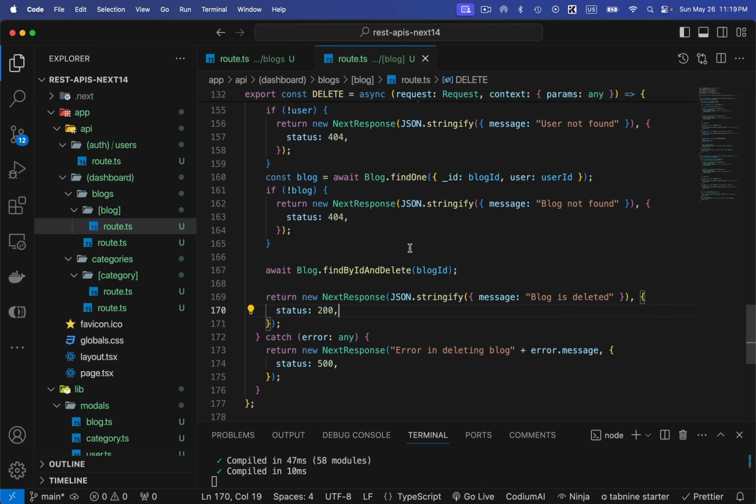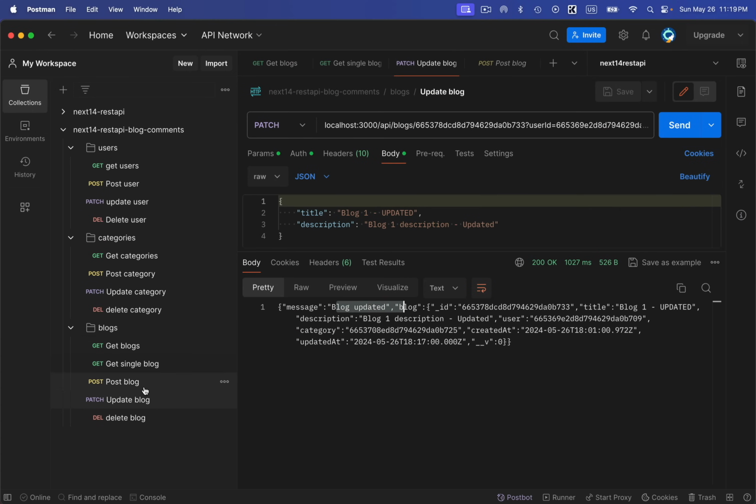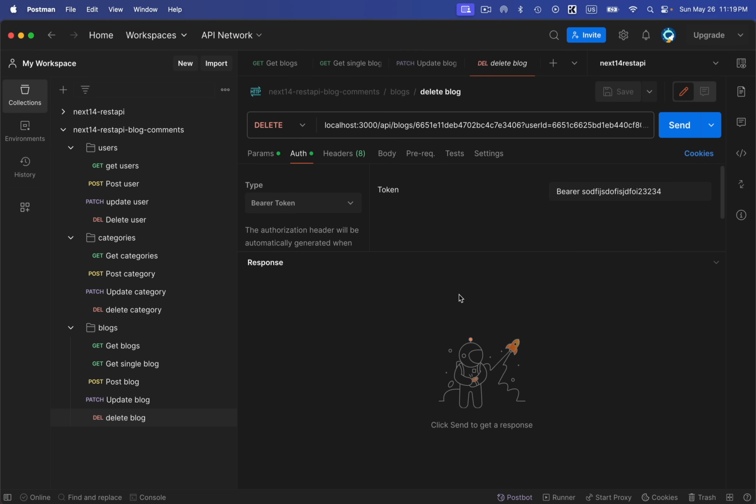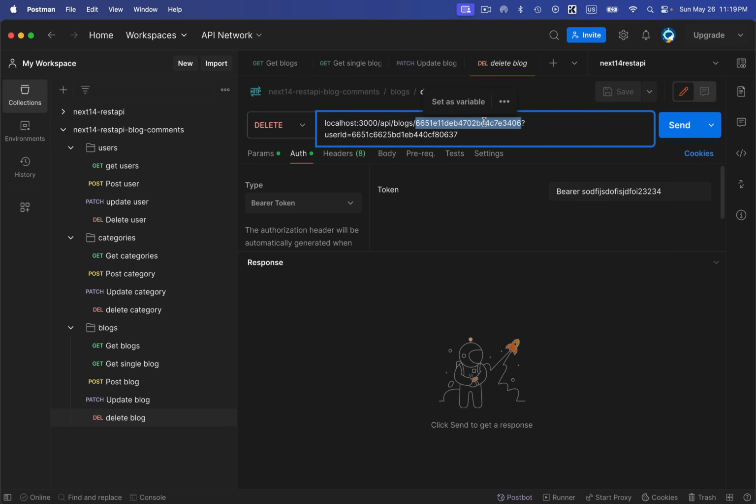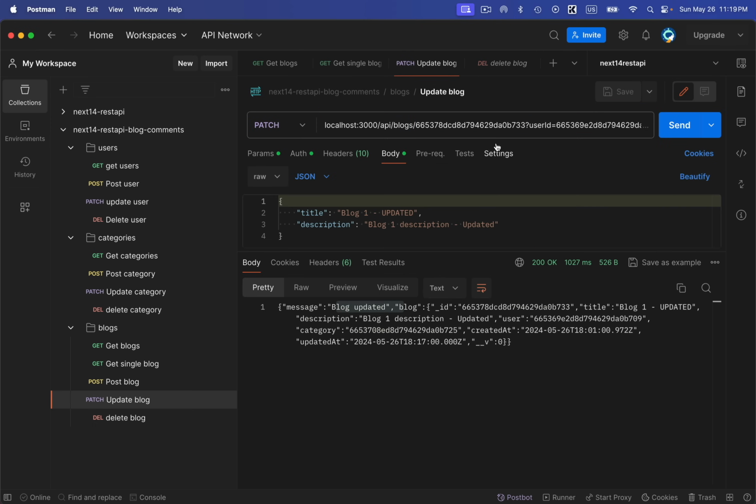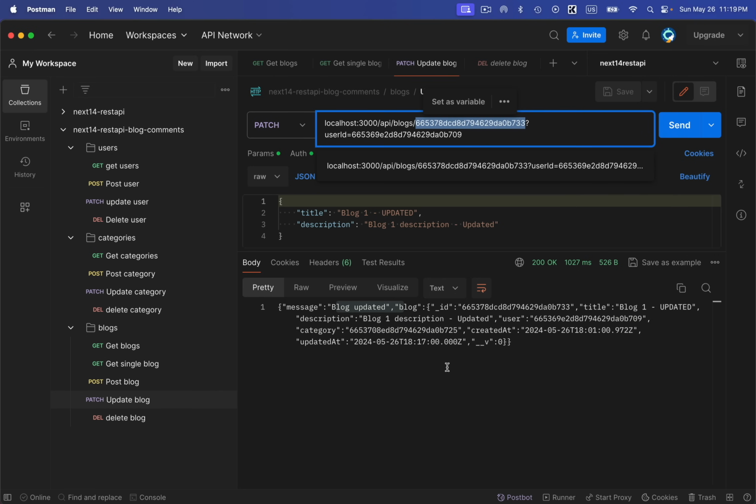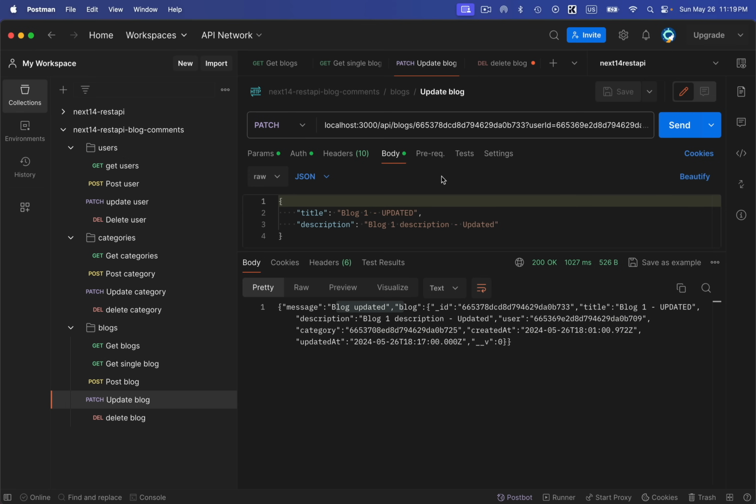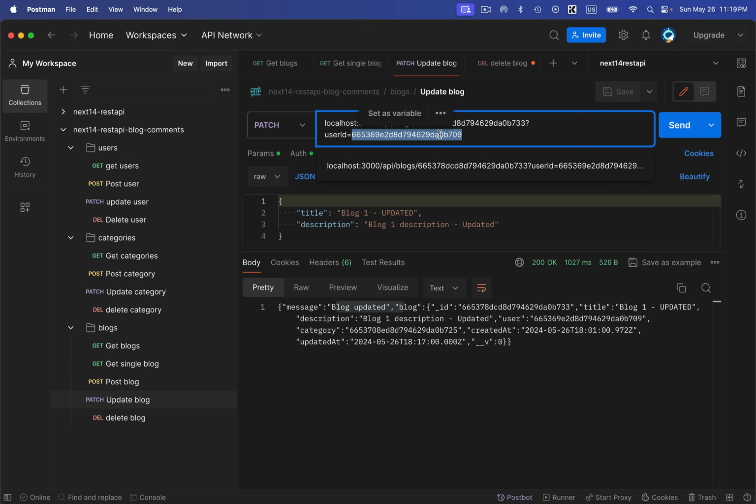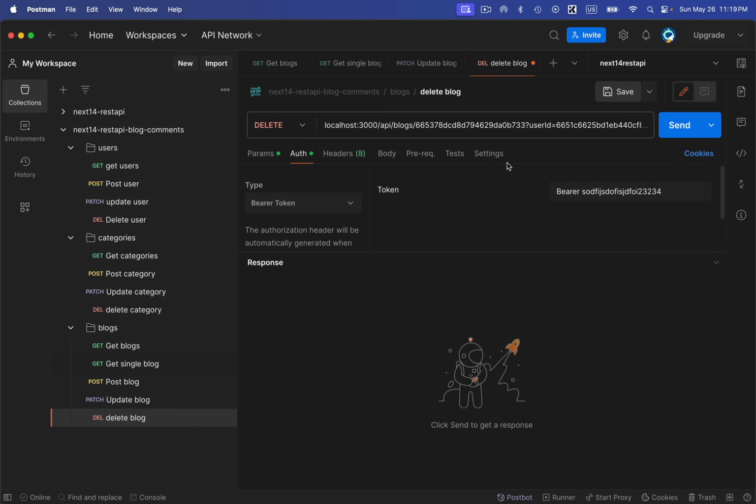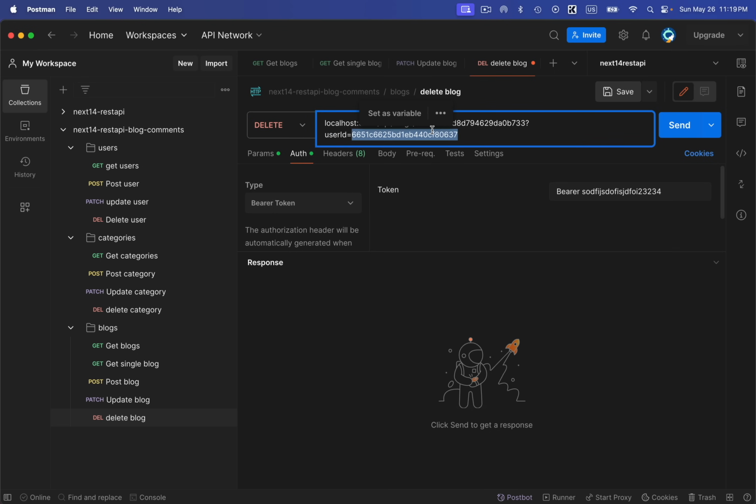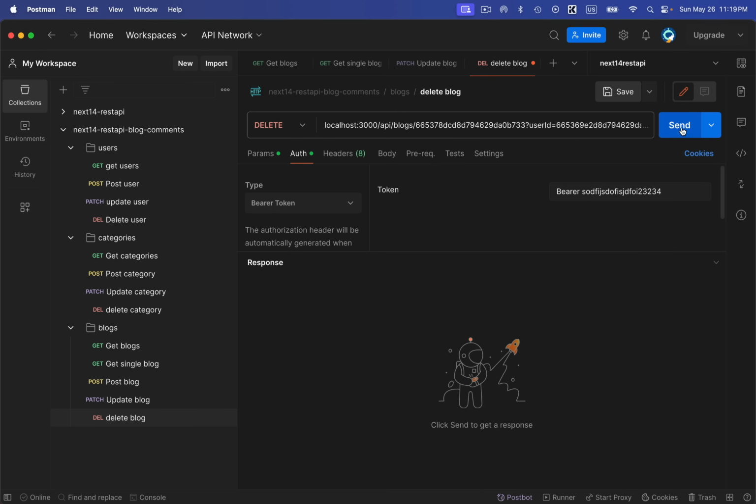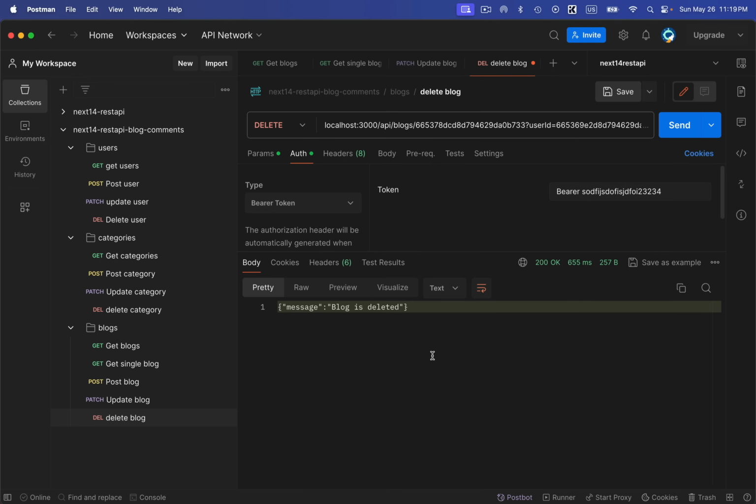All right, so that is done. Let's go over here. Let's click on the delete. We need to pass the current blog ID over here, the correct one. The blog's blog ID, this one, and the user ID. User ID exists here. So I'm simply going to add the user ID over here, and let's try to send this out. So blog is deleted.